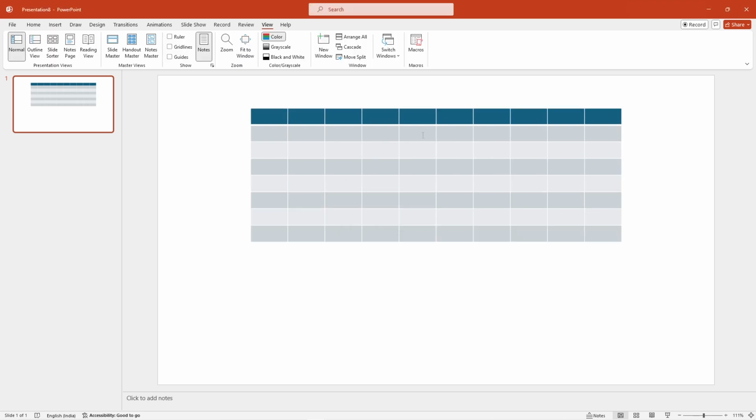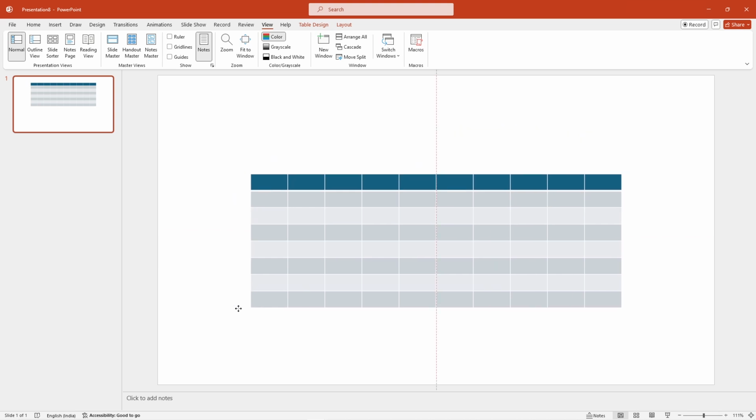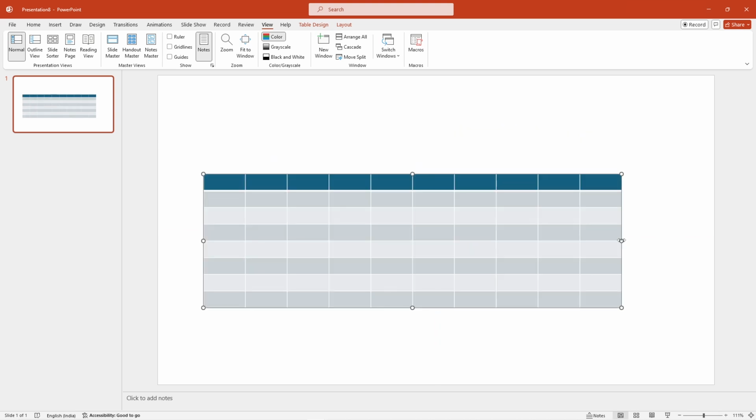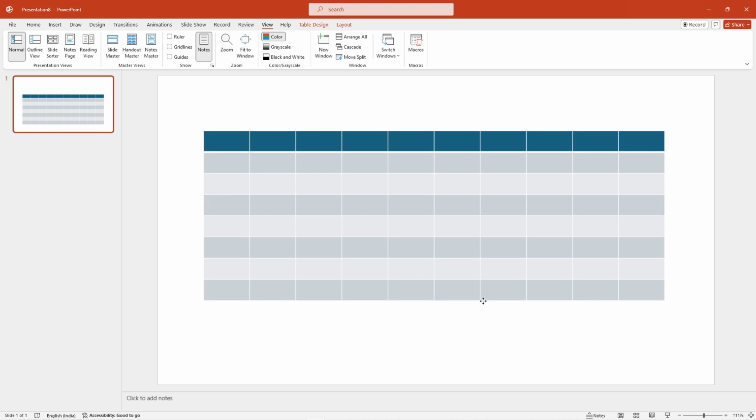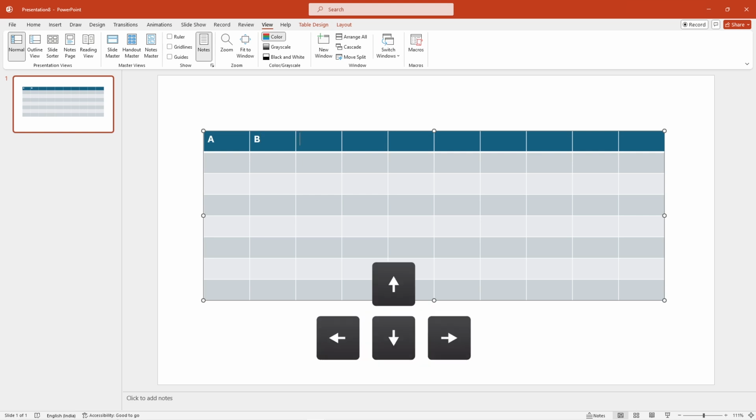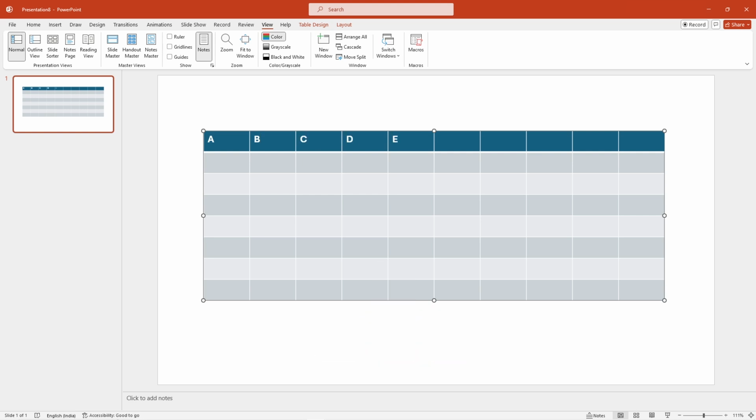To move the table, simply click on the edge and drag. You can also click on the sizing handles to resize the table however you want. To enter text into your table, click on a cell and just type. You can use the tab or arrow keys on your keyboard to navigate between cells in your table.